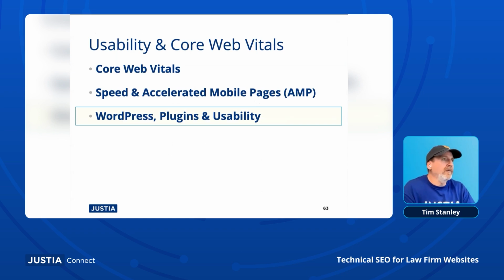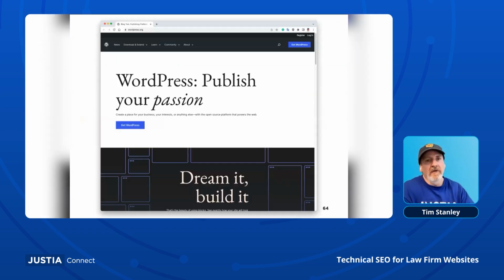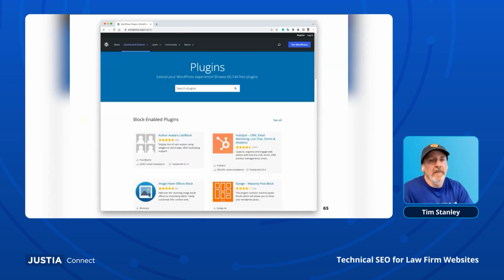Final thing, WordPress plugins and usability. A lot of people use WordPress. We build things on WordPress. WordPress is a content management system, right? It's a way to enter content in. What you produce for your website will depend on a number of different things. Just because you use WordPress in and of itself doesn't make it great. I know Google does some stuff with WordPress. They're really trying to help it because there are so many websites on WordPress that they're trying to help them optimize things. But there are a lot of different ways to do it.